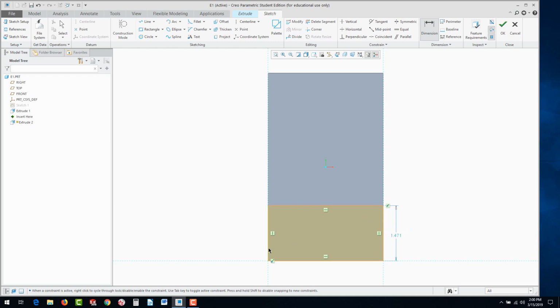Like, let's say I wanted to dimension to this side instead. I could click. Now here's the trick with bringing up a dimension for something. You just middle click. So on the wheel, you're going to click one time and it will drop the dimension. And notice the one on the far right disappeared because it was a weak dimension. And so a new dimension that's added overrides a weak dimension. So let's go ahead and type in 1.5 for that and hit enter.